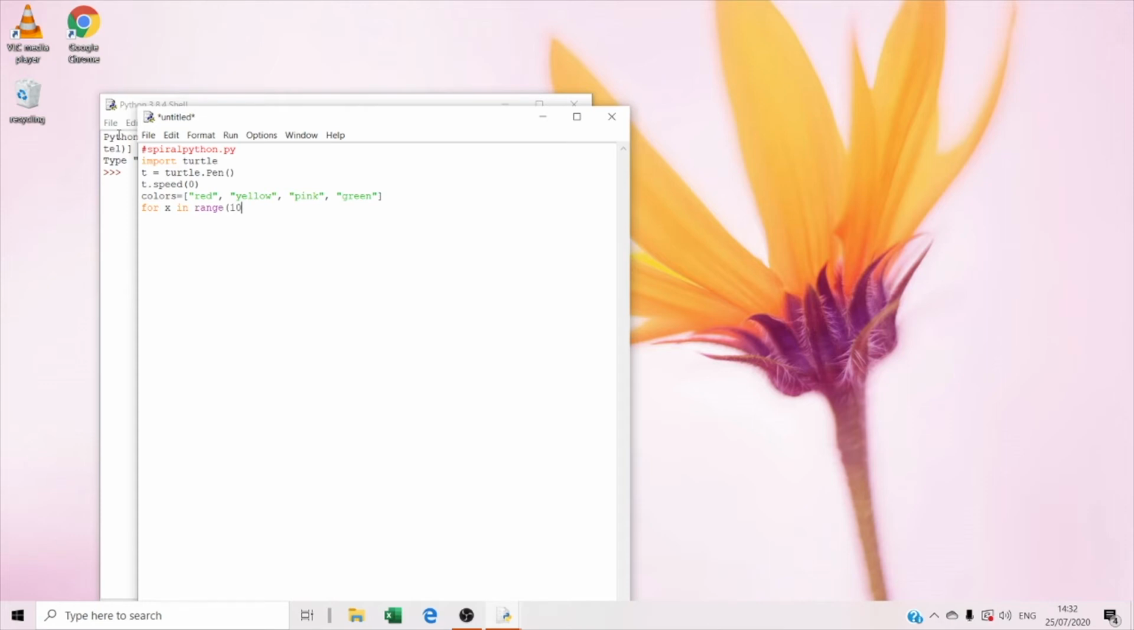100. That's the size of the turtle. Enter. So to tell Python that these are the list of the colors, we're going to use the t.pencolor function. So let us type t.pencolor, space and colors.